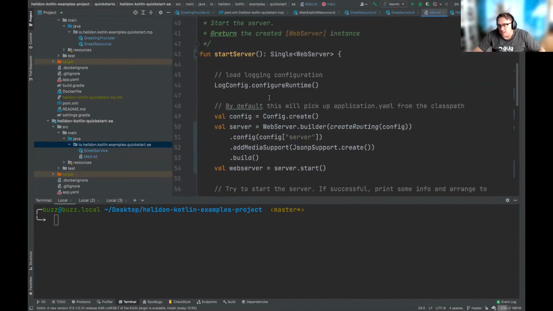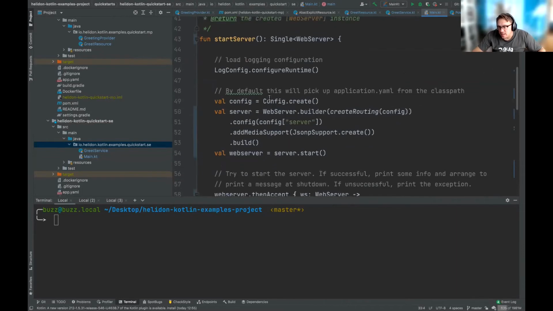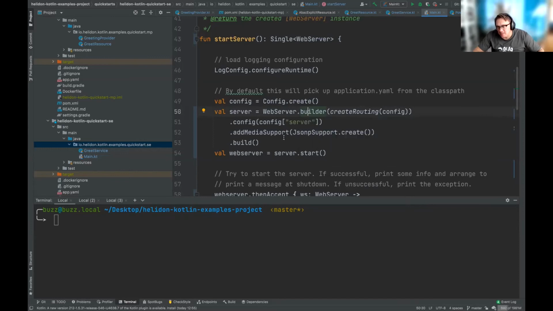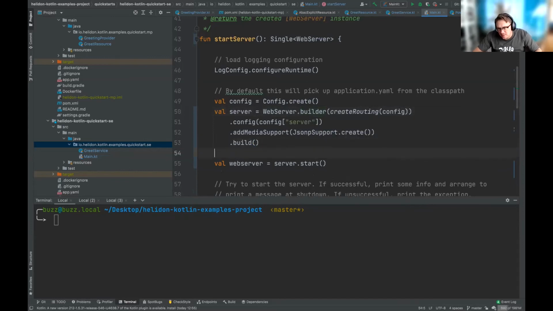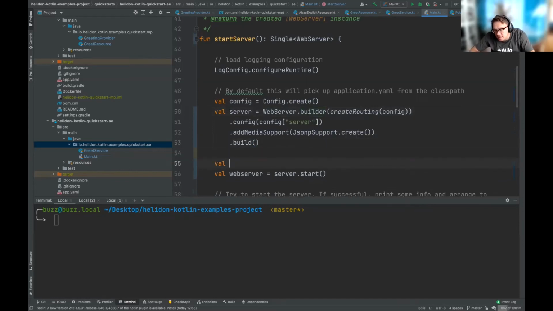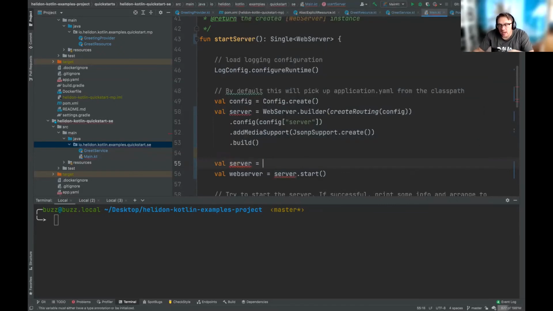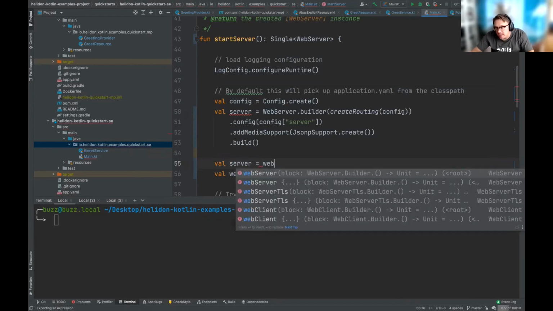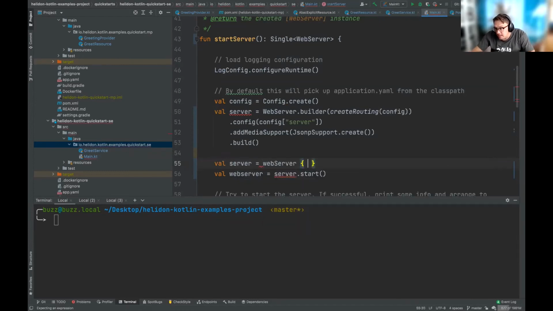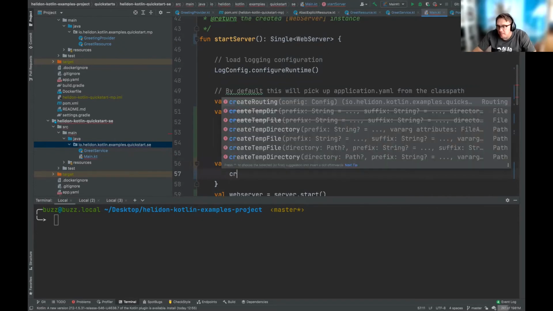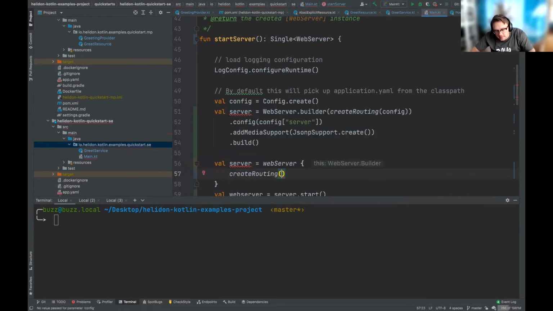As you see, now we have to create the server. You see this very strange web server builder, etc. It's not a Kotlin way of doing things. So we will just create a server again and do it in a Kotlin way. There is a DSL for that. We just have to import it as a function, and then we create the routing, with the config we have.